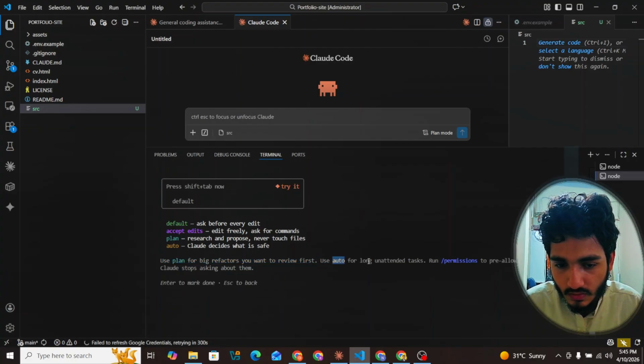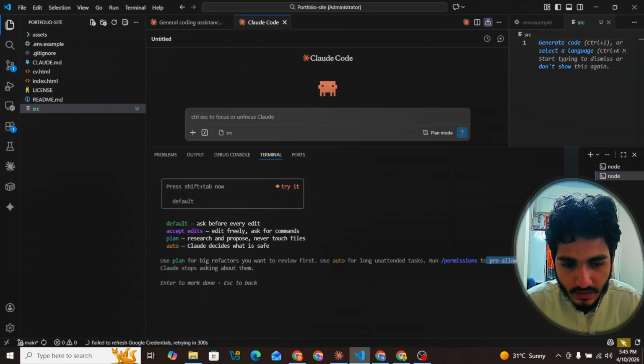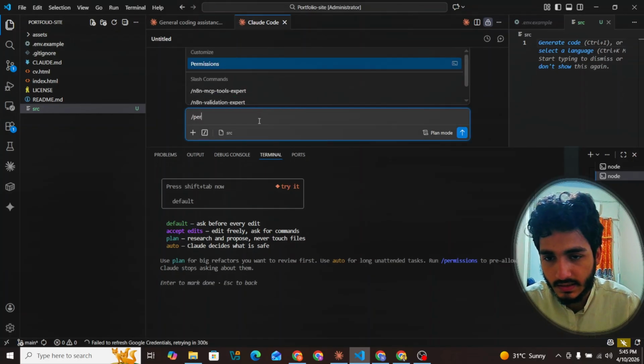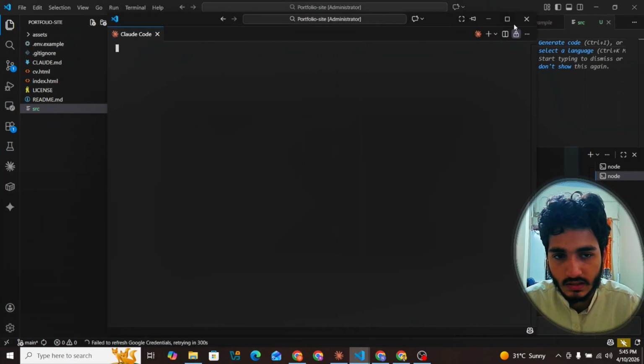If you use auto for long, auto means Claude automatically decides your plan mode on behalf of your conversation history, and runs permissions to pre-allow specific commands so Claude stops asking about them, like permissions. That command, the permissions command, is not available directly in the terminal. You never use it in here, you just need the terminal.